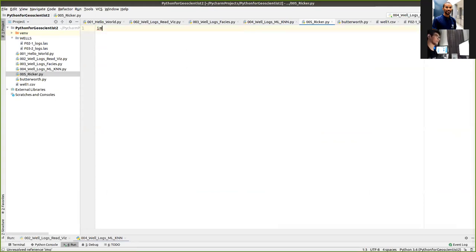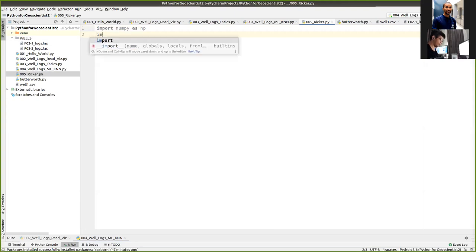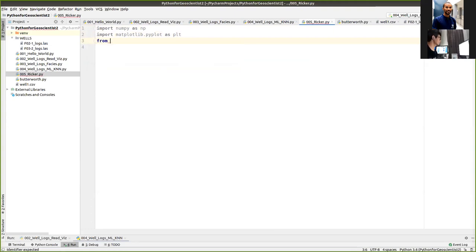So I will use NumPy. Import numpy, and then import matplotlib.pyplot as plt. And then, because I'm going to do phase rotation, I need the Hilbert function from scipy.signal import hilbert. Okay, now I have everything.